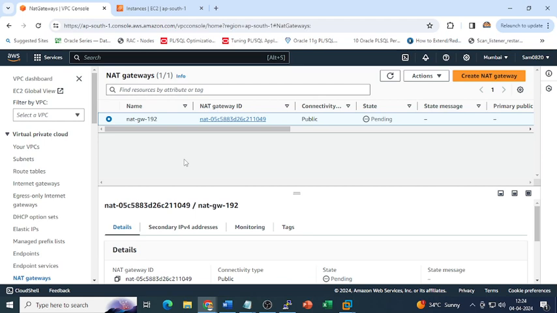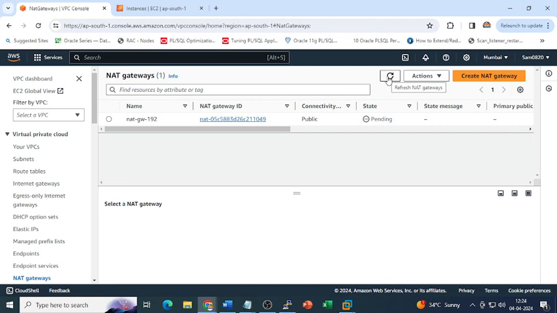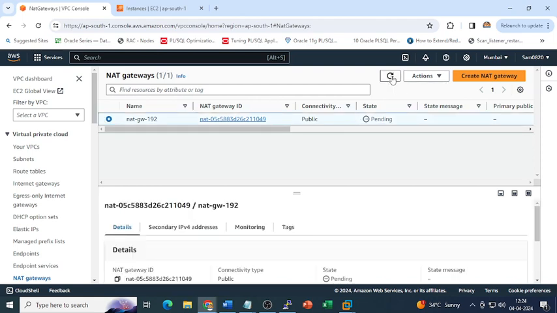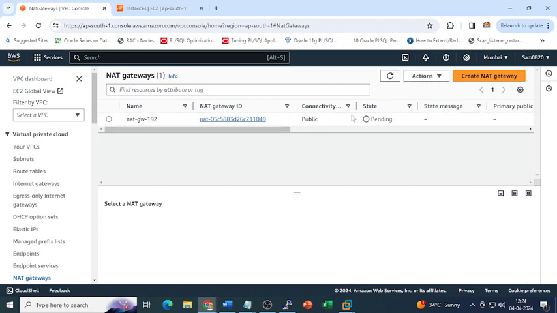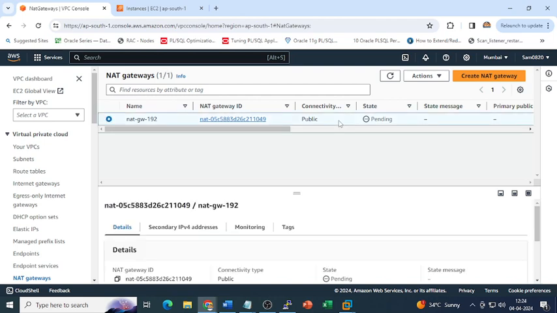I am going to attach it to the routing table, the private routing table. In the same way, in the public routing table, I attached the gateway. Here it is the NAT gateway. Internet gateway, NAT gateway. That's all. So, still pending. Let it become available.